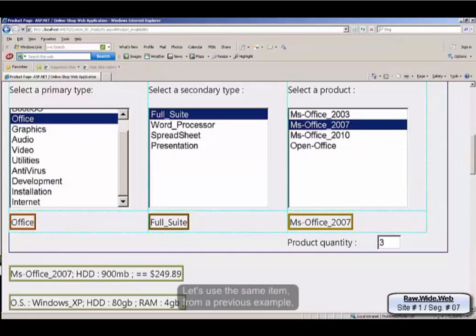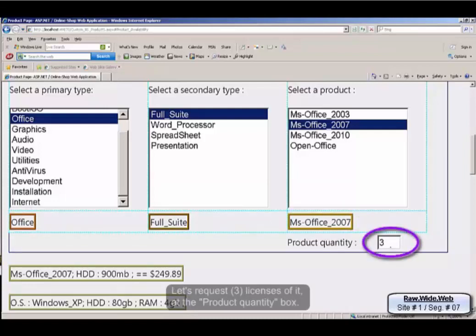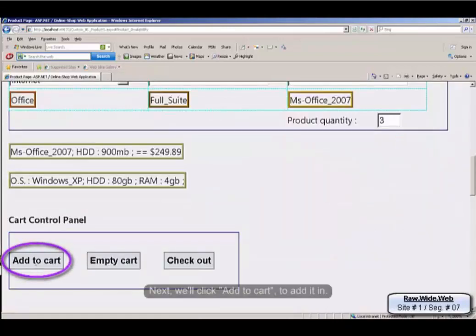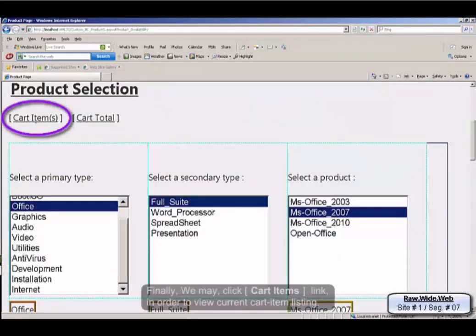Let's use the same item from a previous example, which is of a primary type of Office, a secondary type of Full Suite, and with a brand name of Microsoft Office 2007. Let's request 3 licenses of it at the product quantity box. We'll click Add to Cart to add it in. Finally, we may click Cart Items link in order to view current cart item listing.